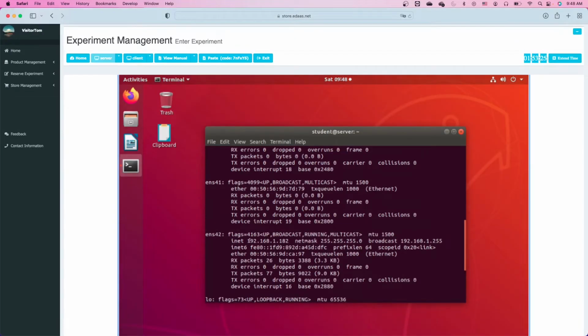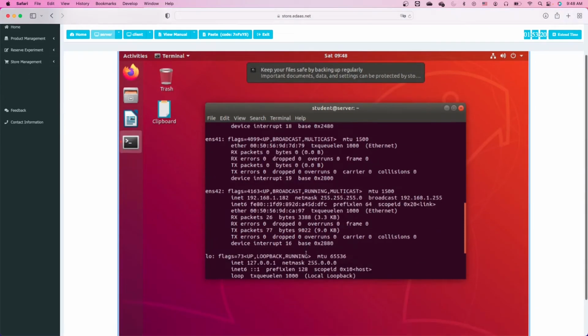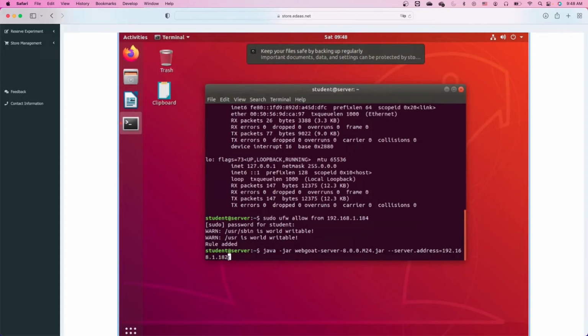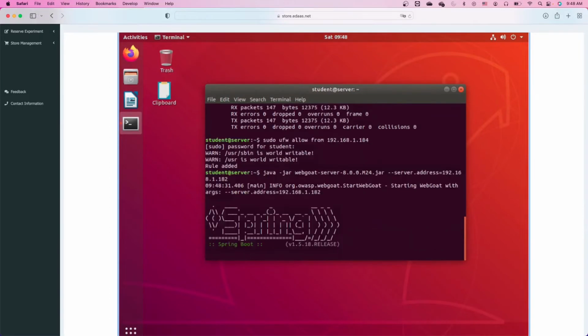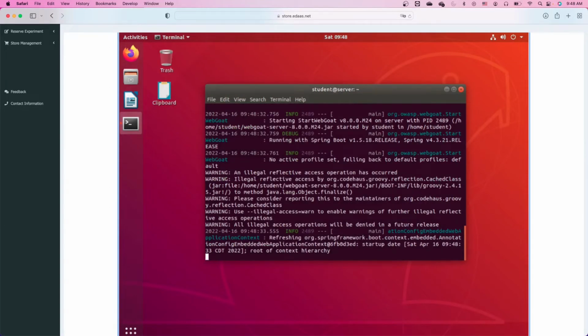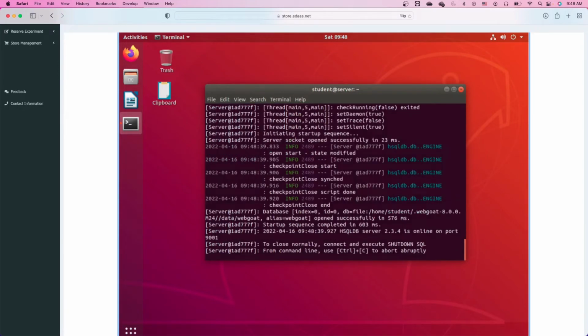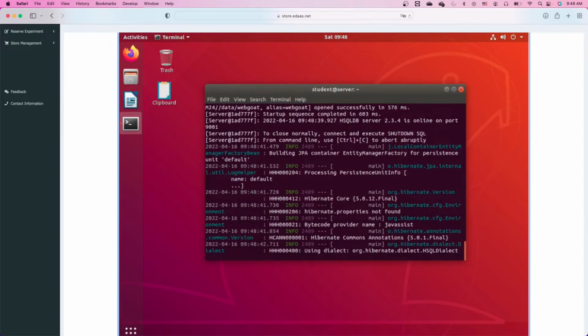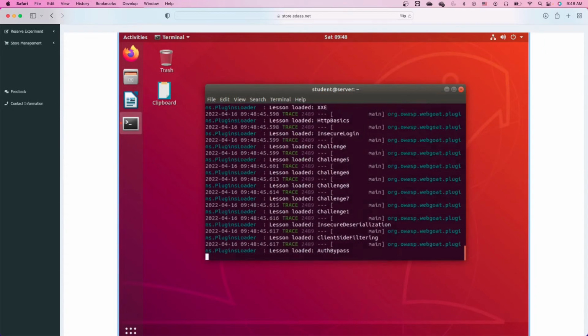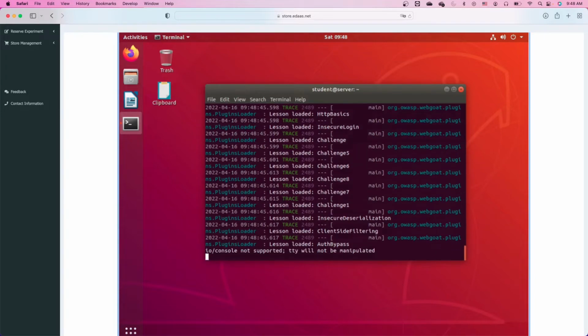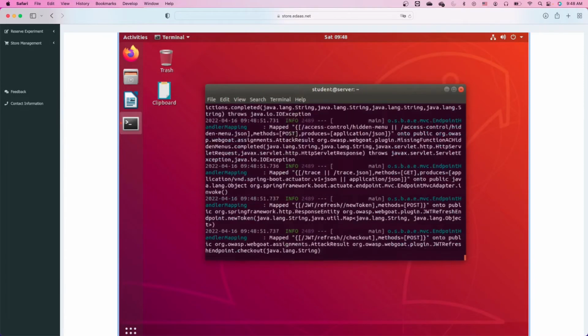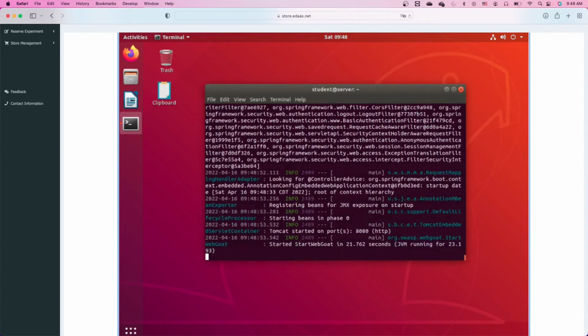Different environments will have different IP addresses of the server, so you need to find out the IP of your virtual machine and type it in here rather than using the same IP. Once I'm ready, I hit enter, and then WebGoat will be started within several seconds. Okay, so WebGoat has started within 21 seconds.